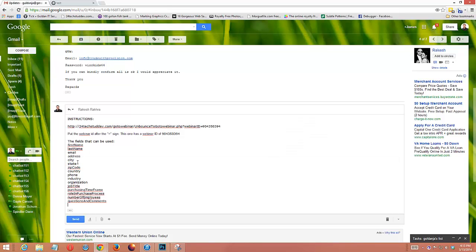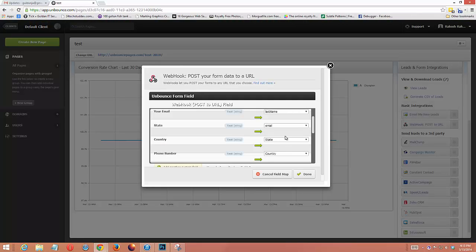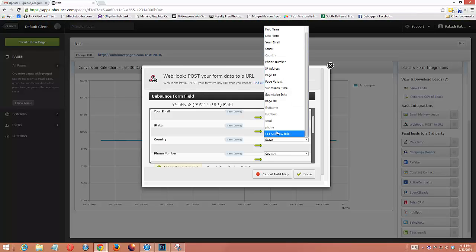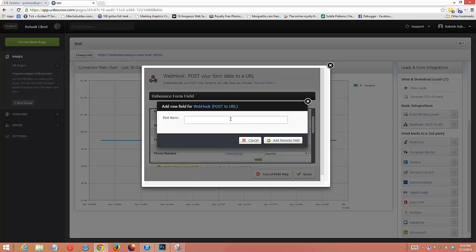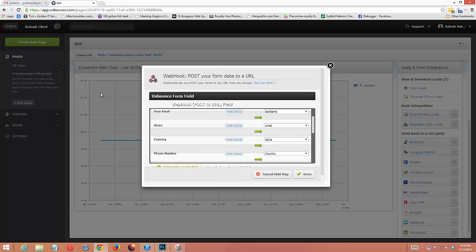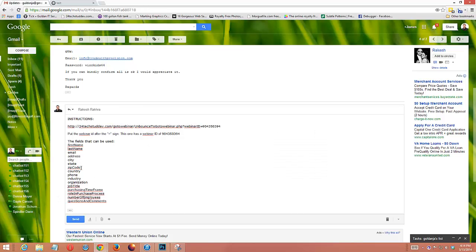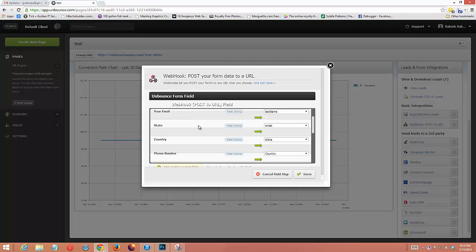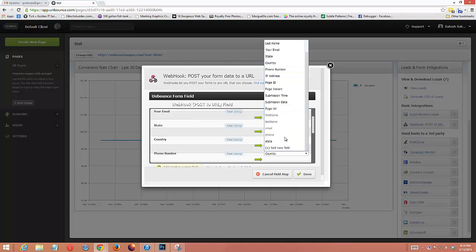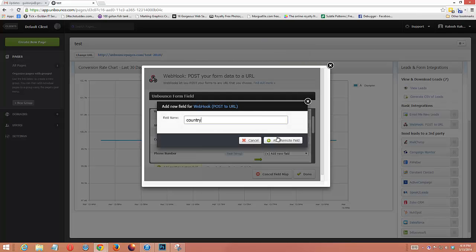So we'll have to change out state, just because this is a capital S and we need a lowercase s, so we just add a new field. We call it state. Sorry, STD. Add that field there. We grab the country, and we add this field down here. We just go to add new field, add country.